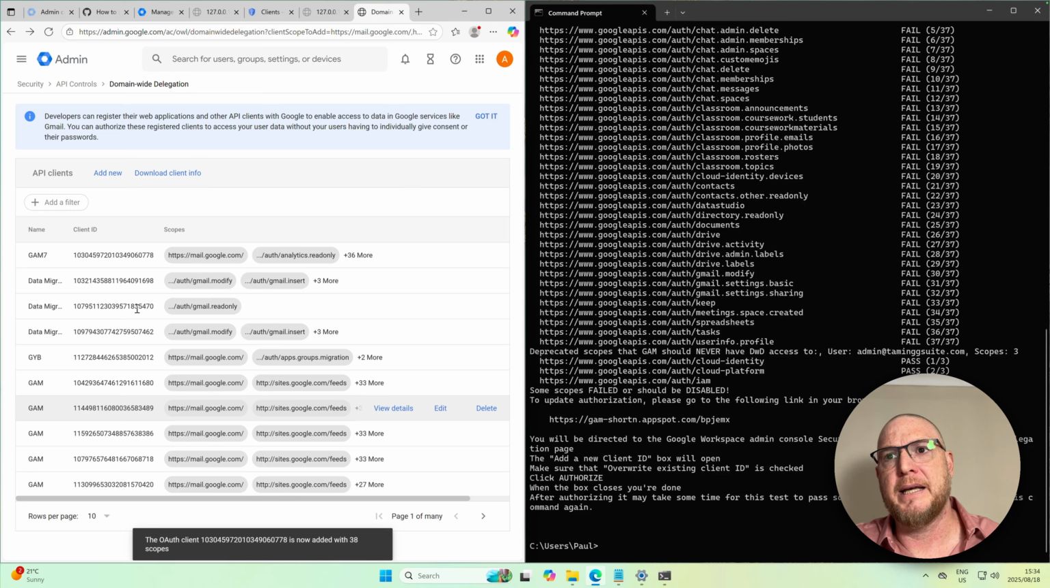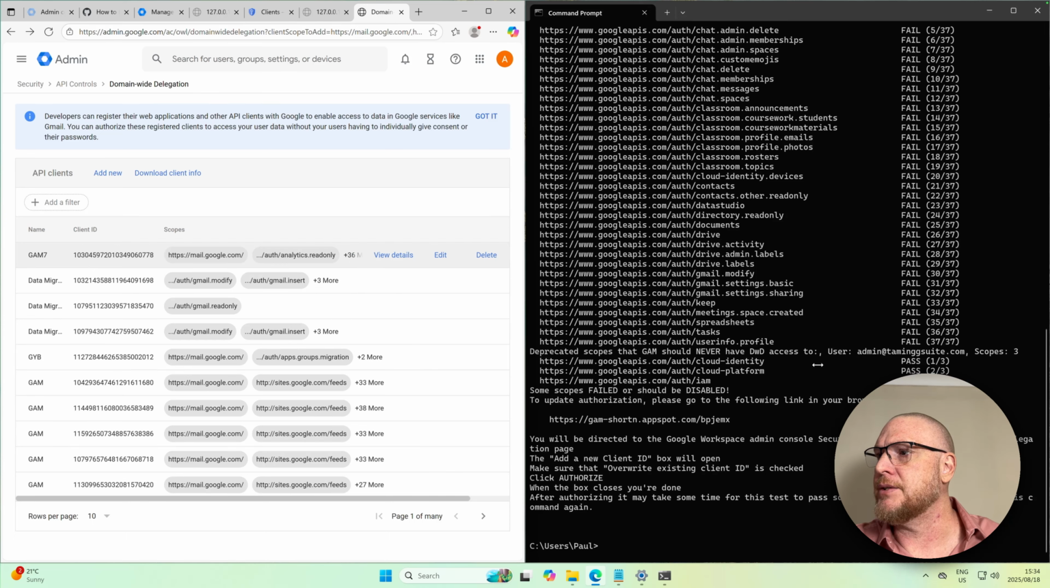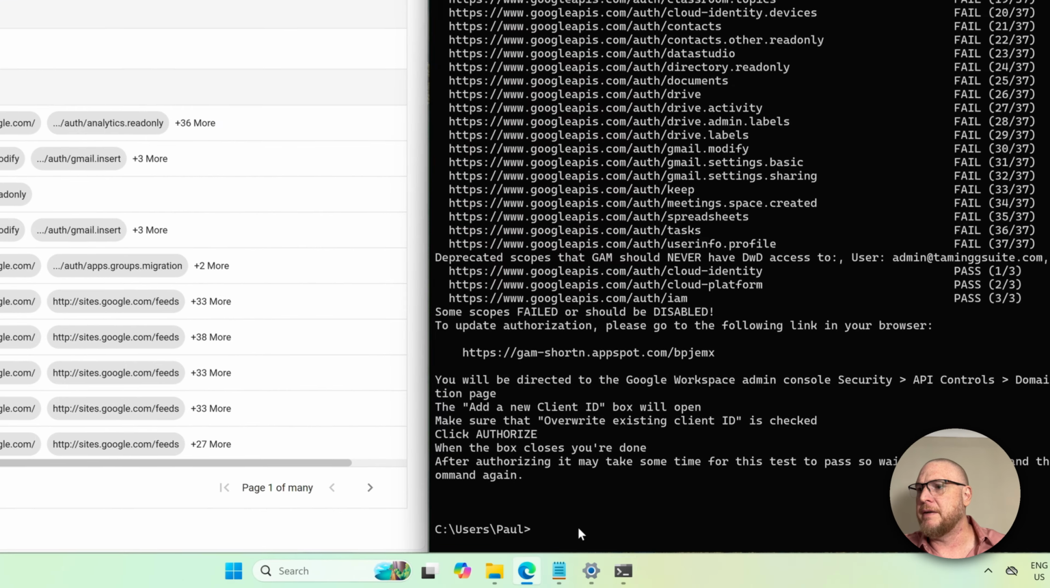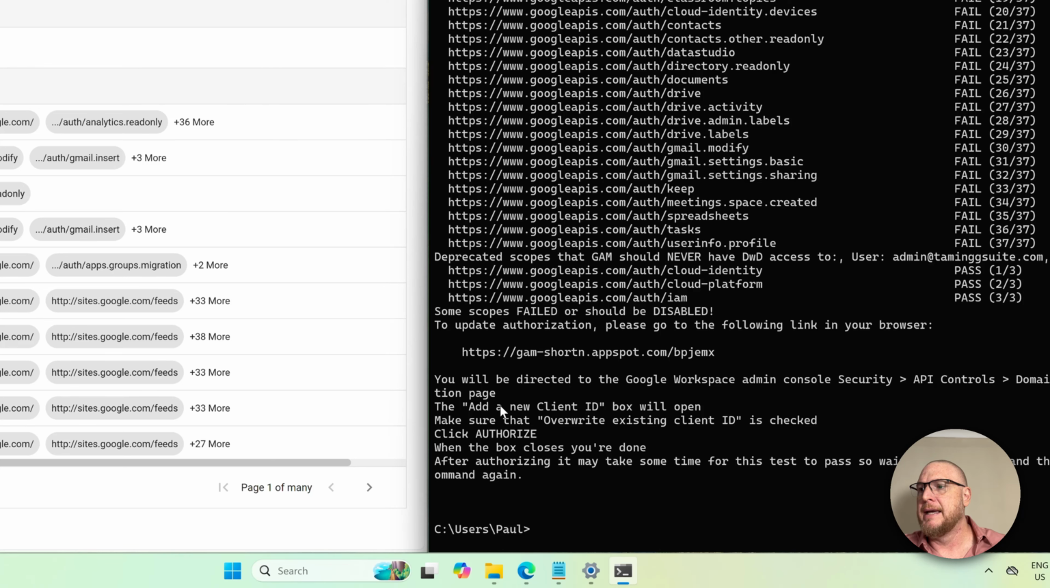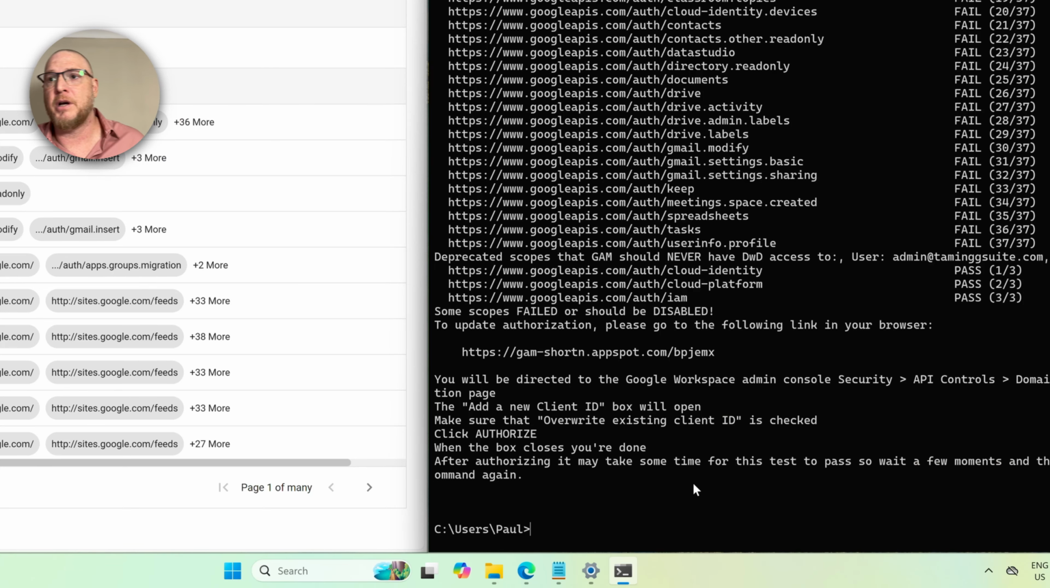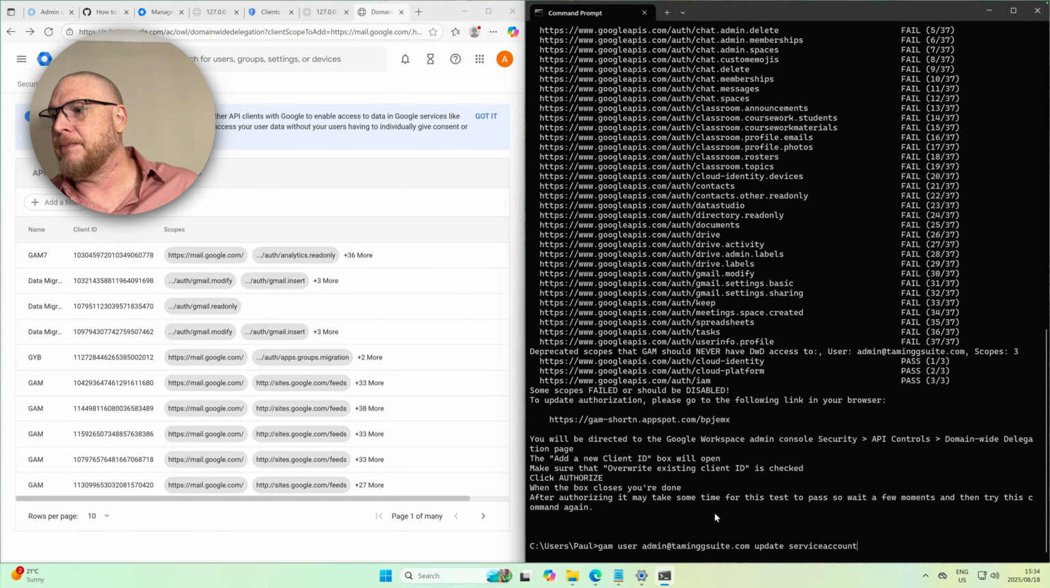And what you can see is that GAM7 now has access to all of these scopes. So it's those 2 plus 36 others. So all of those should be good. Now we're going to see if it actually can work again, so it's going to add all of these things. It says that sometimes you have to wait a few moments. I've never had to really wait that long. So we're going to check this now.